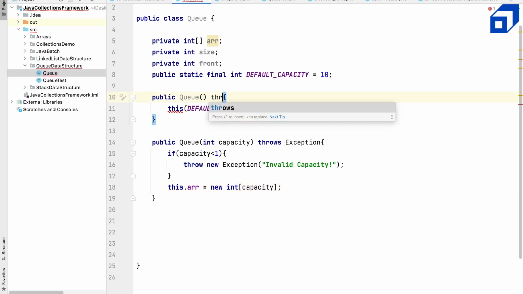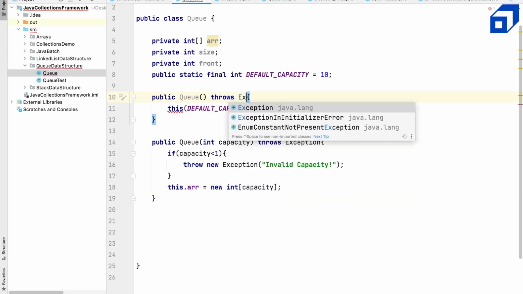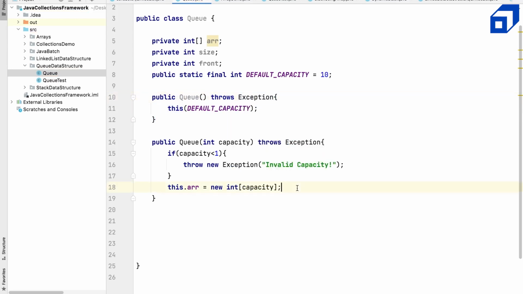And here also we need to say that this method can also throw an exception. So this is how we have initialized our array. Now we need to initialize the size and the front variables. Initializing them is pretty easy. So I can say this dot size is 0, and this dot front is also 0. I hope this is clear.